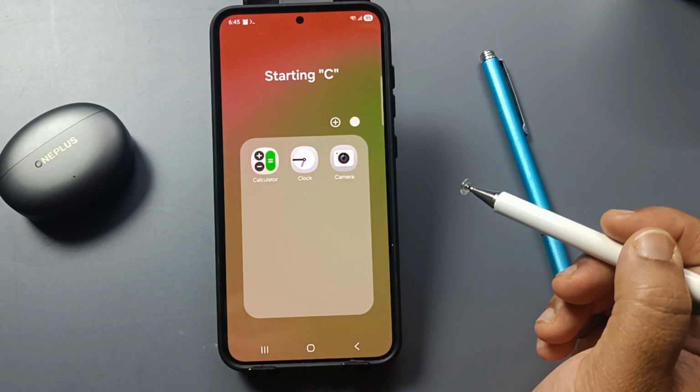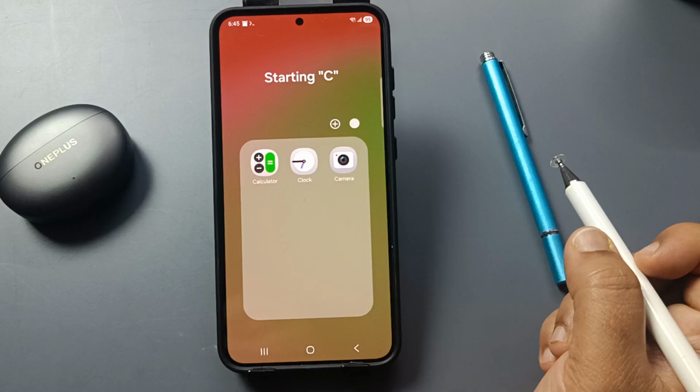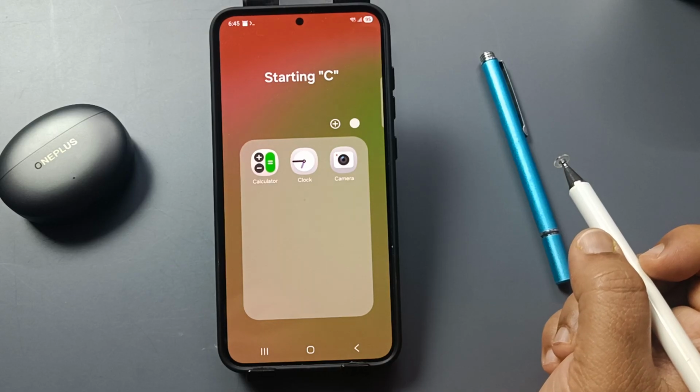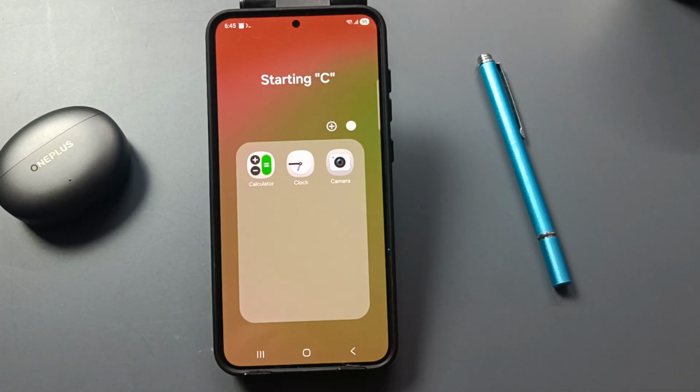Grouping apps into folder helps reduce clutter and keeps your screen organized. It is perfect for managing multiple applications. So simply in this way we can create app folders on home screen.